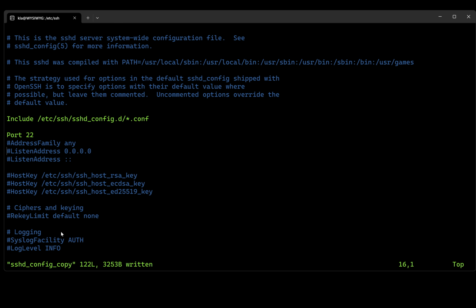So let's say I come down to this line that has listen address and I want to get rid of the hash. Another way to get rid of the hash is to switch to insert mode. To switch to insert mode, you press I on your keyboard. I press I, and notice at the bottom that it changes to insert. Insert mode is the mode that you will switch to if you need to add some information to the file.